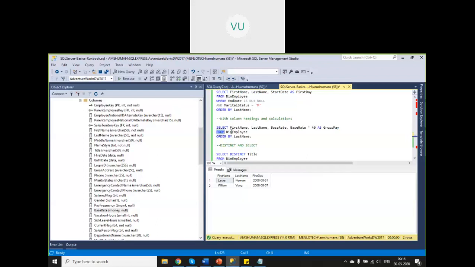So here from this table, okay, select which columns: first name, last name, base rate, and again base rate into 40. So base rate is retrieved. We are creating one more temporary column in your result set with the value of base rate into 40. So whatever records are retrieved, in those records another column will be created with the base rate into 40 calculation. Okay. Let us try this.